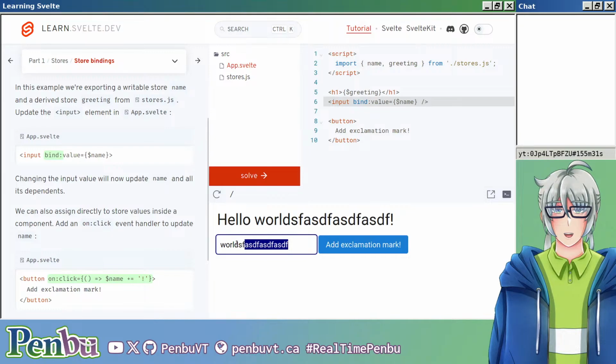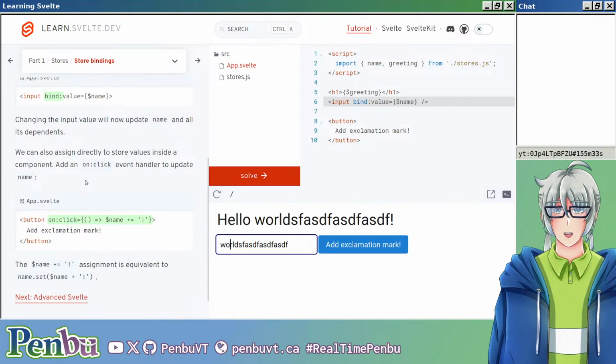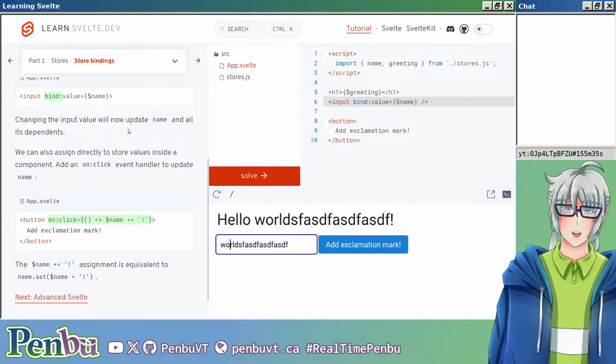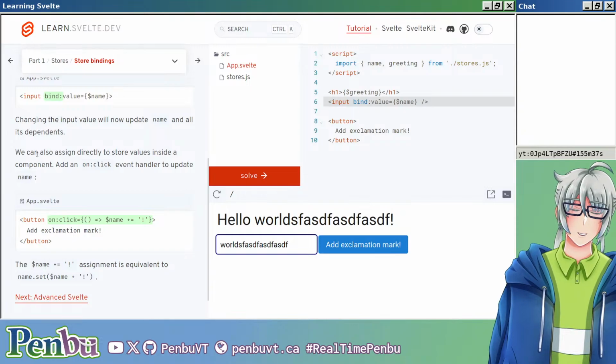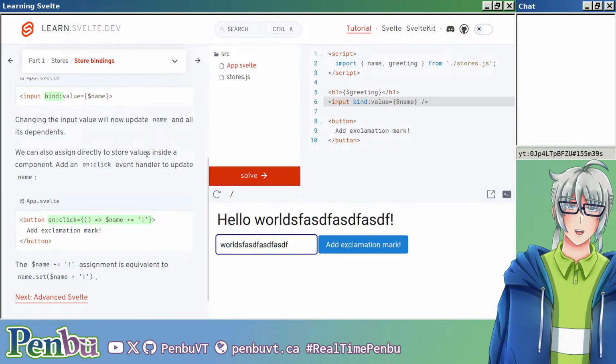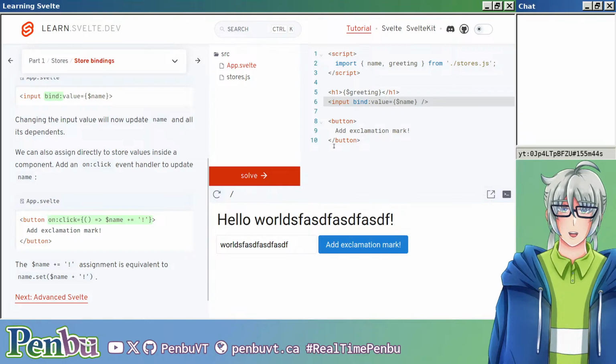And so then our thing updates. Change the input and update name and all of its dependents. We can now assign directly to store values inside of a component. Add an on-click event handler to update the name.